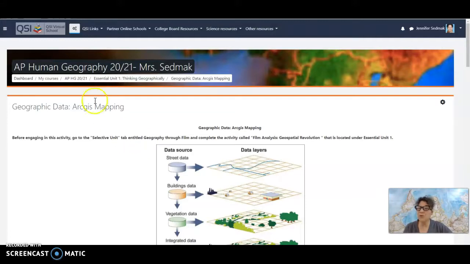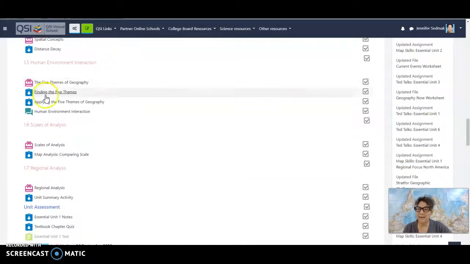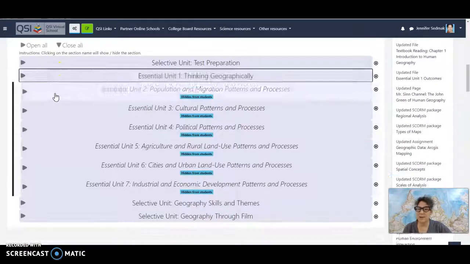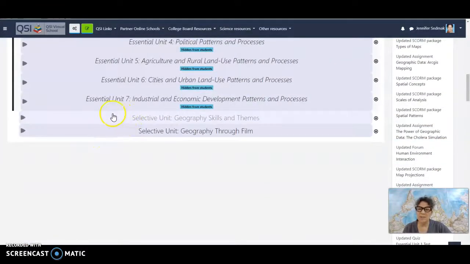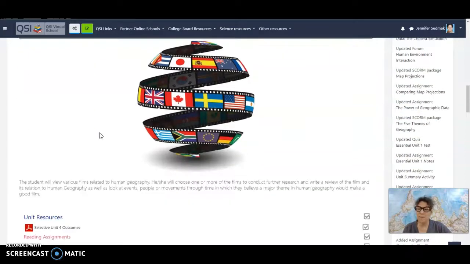So I want to show you where you can find that. And I want to explain to you how I'm incorporating some of the selective units within the context of each of the essential units. So before you do this activity on geographic data, let me close this tab up right here. And if you scroll down, you'll see there are a couple other selective units that are open. I want you to click on the one called Selective Unit Geography through Film.